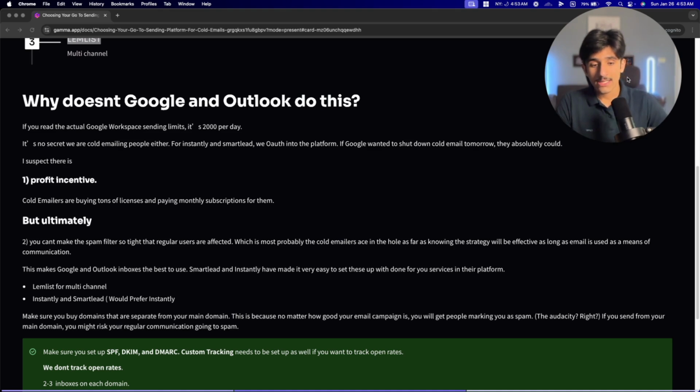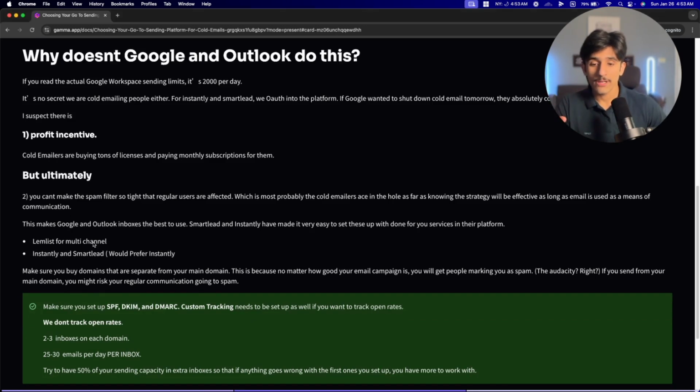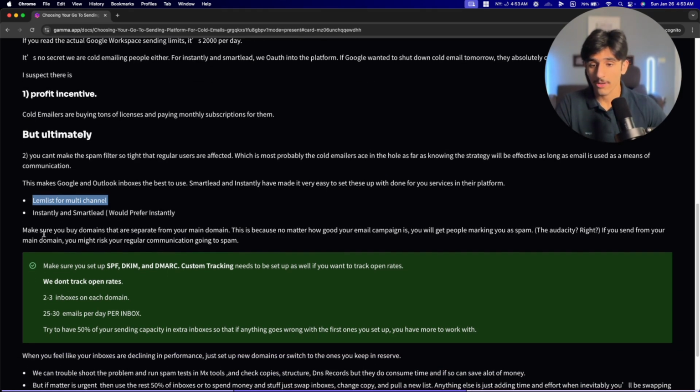SmartLead and Instantly have actually made it really easy to set these up. They're done for your system and done for your services in their platform. And of course, as I mentioned previously, Lemlist is really good for multi-channel. You can buy domains and boxes easily from other SMTP servers out there, or you can buy them from GoDaddy. You can buy from many, Hypertide and so on and so forth. The list goes on and on, right?